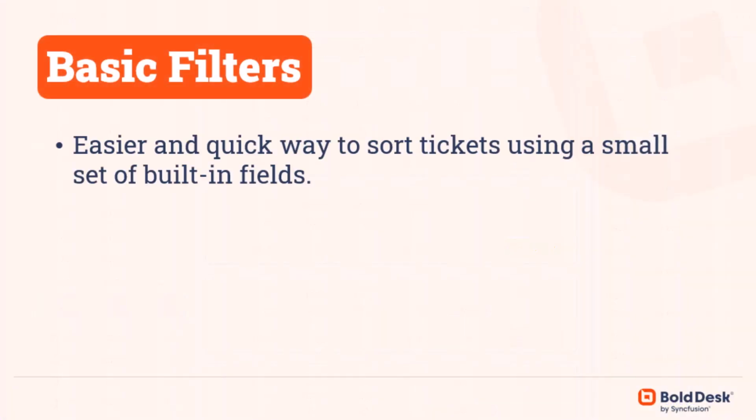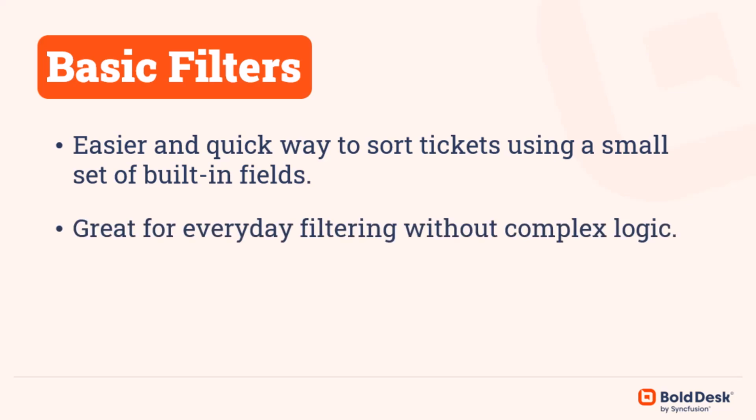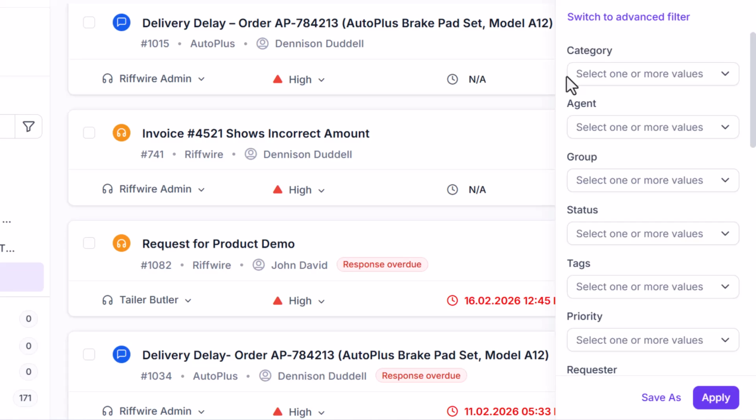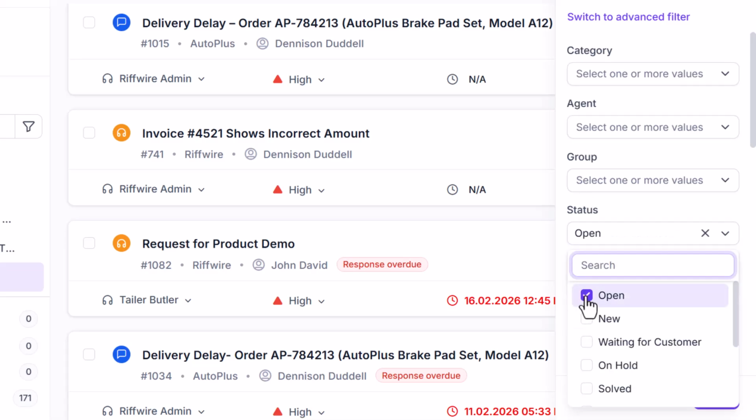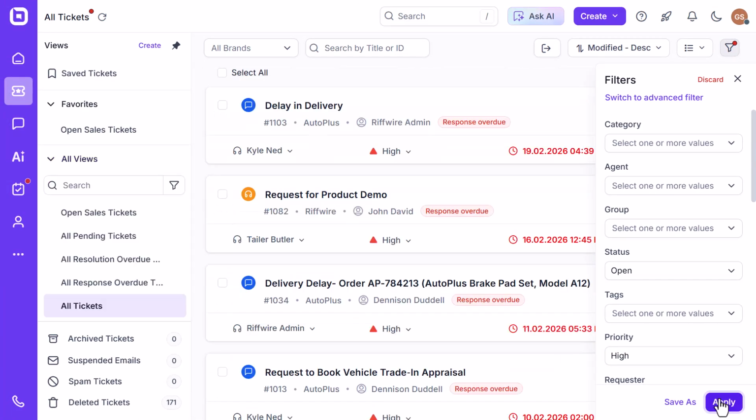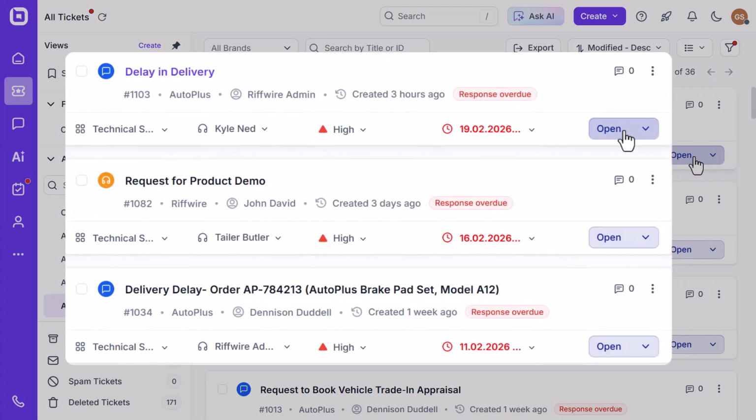It offers a quick and straightforward way to sort tickets using a limited set of predefined system fields. They're perfect for everyday filtering without needing complex logic. Simply select your criteria from the drop-downs. For example, if I want to filter out high-priority tickets that are open, I can set the status to Open and Priority to High and click Apply. The ticket list will now update to show only the high-priority tickets that are open.